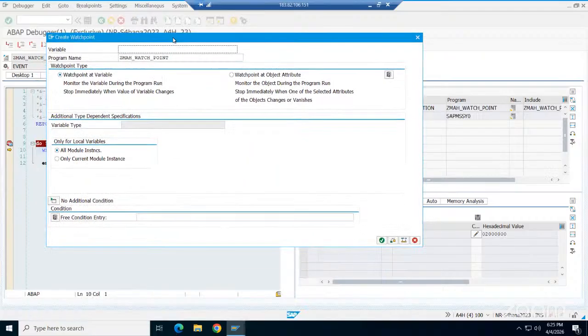Here, give the variable name, and give the comparison value here. I want to see only the 20th value. When 20 comes, stop it. Watch point is like an alarm, an alarm based on the value.